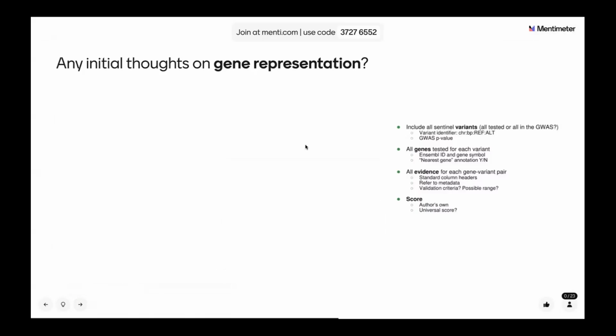Any thoughts about gene representation? So we've proposed the Ensembl ID and gene symbol. Just to note that gene symbols are great, but there are some cases where there are multiple genes that have the same gene symbol but they've been given different Ensembl IDs. So that is sometimes useful, and we've also included, as Eric mentioned a couple of times, the annotation of whether it's the nearest gene or not.